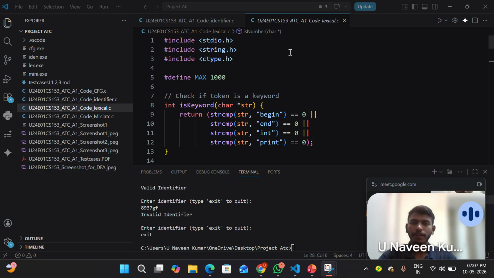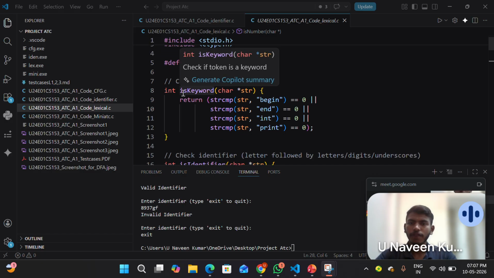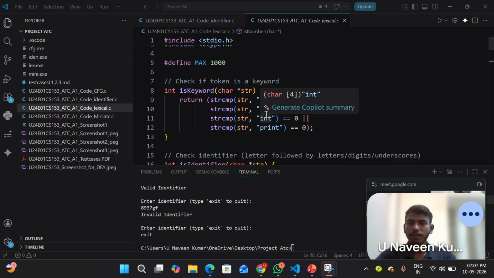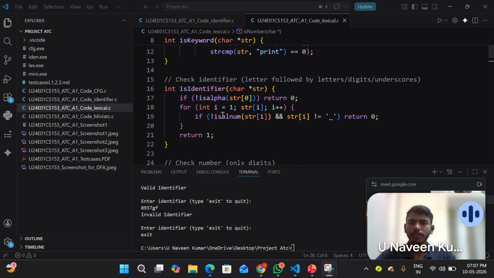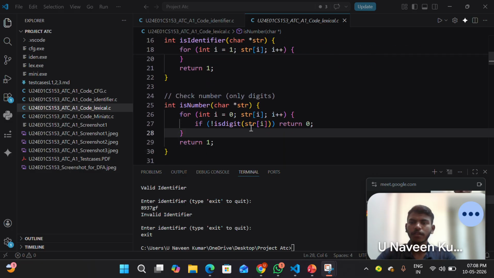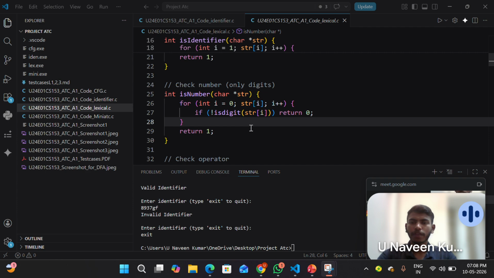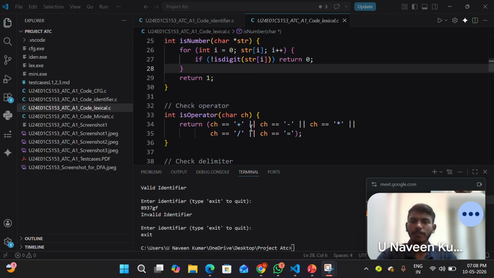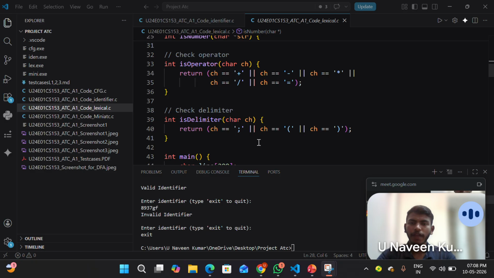Semicolon is the delimiter. In this code, the is keyword function checks reserved words like begin, end, int, and print. The is identifier function checks identifiers, and the is number function accepts only numbers. Next we have the operator: the is operator function accepts only plus, minus, star, divide, and equal to. And for delimiters we have semicolon, open bracket, and close bracket.